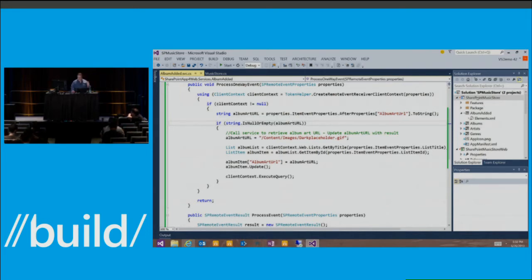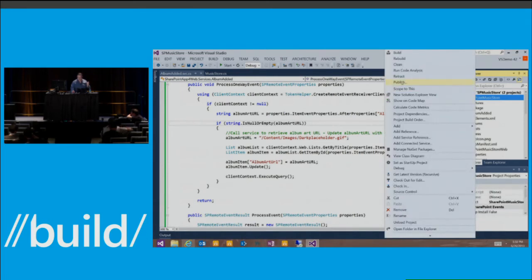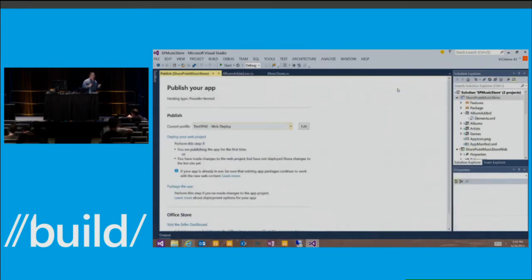Last thing I'm going to show you in the product here is just our new publish dialog. This is most useful if you're building provider-hosted apps, because with SharePoint-hosted apps and auto-hosted apps, everything gets published into one .app package, and you just put that app package on the store or on the app catalog. But for provider-hosted apps, you need to publish the web application or the web content.